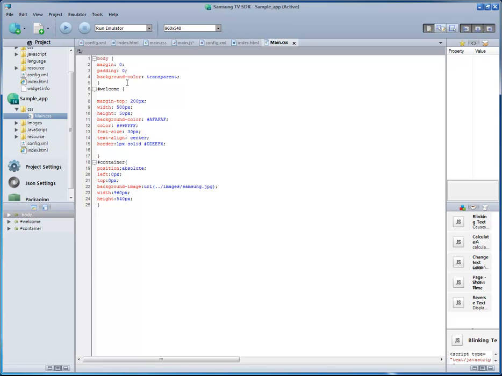We come here in the main.css. I have given some properties to the welcome div, some properties for the container. I have included a background image, samsung.jpg, in the container div. This image is stored here.